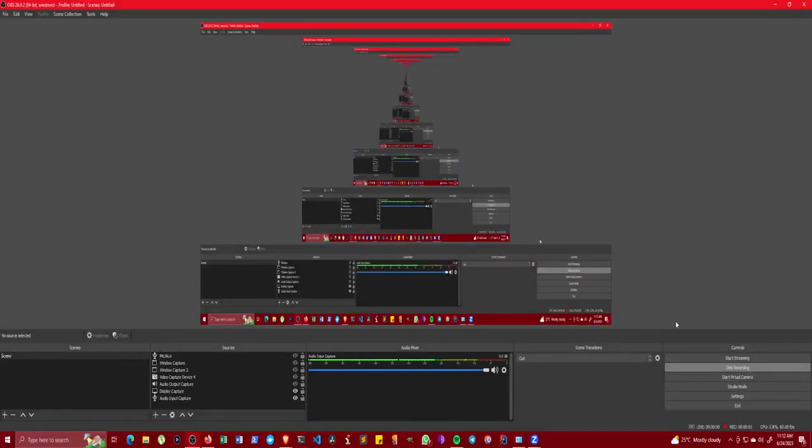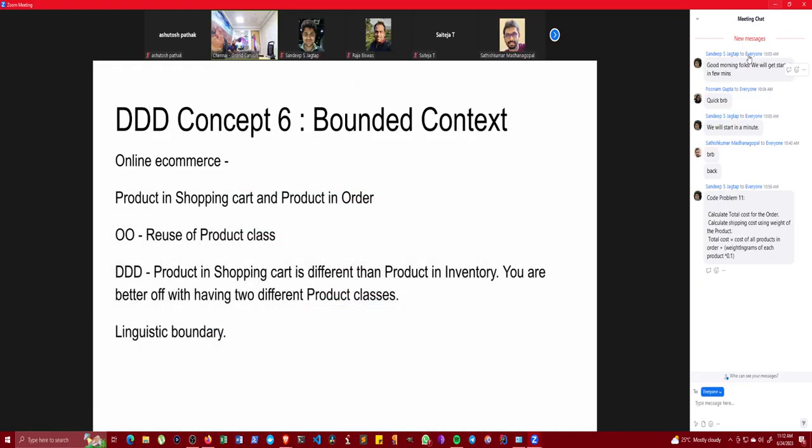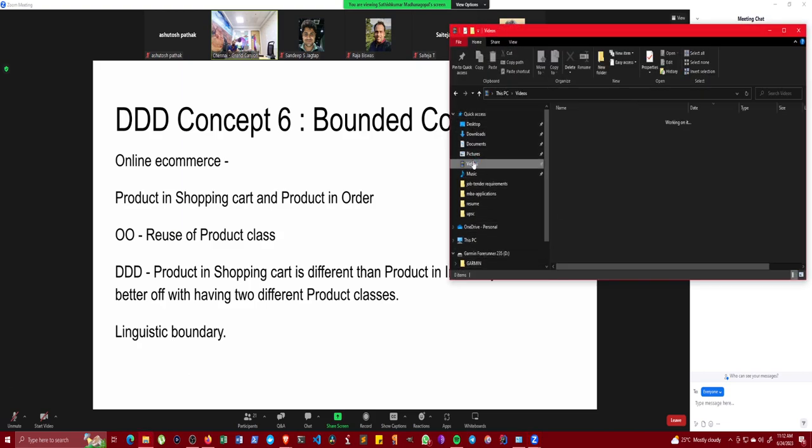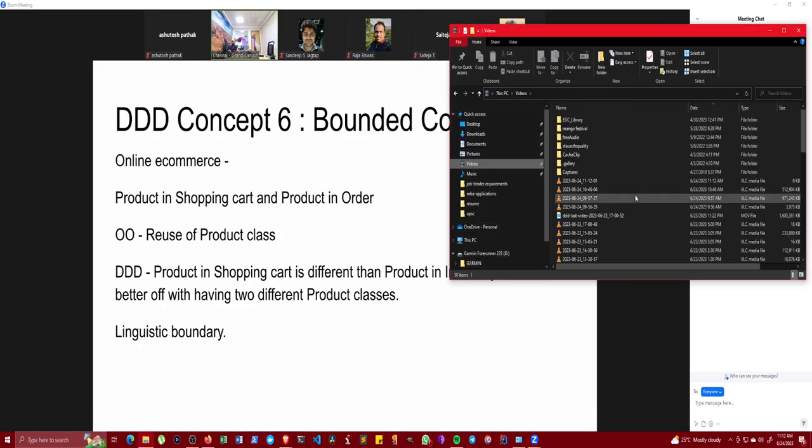travels through this whole journey. And what will happen is, in terms of object oriented, we'll be tempted to reuse. We create a product class with all the features that it has, and we'll try to reuse it across all the contexts. That is what we'll normally be tempted to do. But in case of DDD, that's not the case.